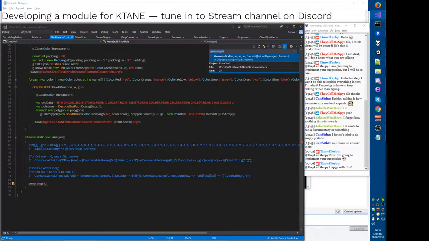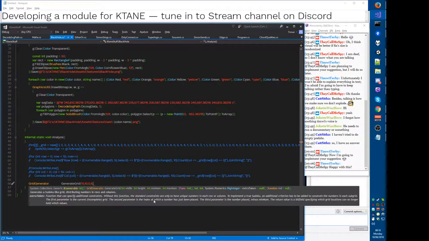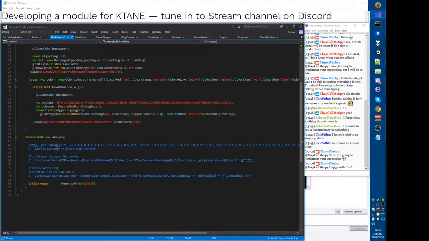Generate grid. It's in grid generator. Grid generator dot generate grid. There you go. With 10, minimum number 0, maximum number 9. And I don't think I need any of that.